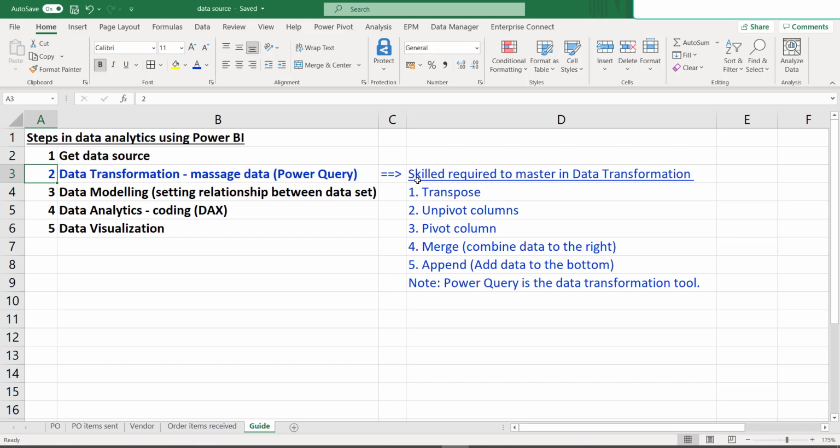During data transformation, there are a few techniques that we can use. We can use transpose, unpivot columns, pivot column, merge, and append. In this tutorial, I will be sharing how to merge the data.